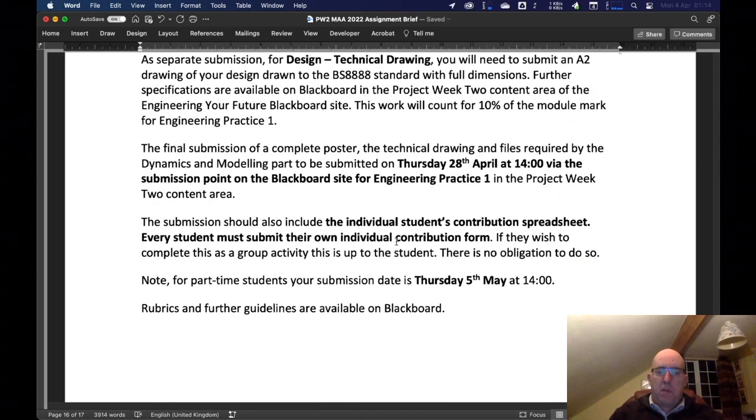So the final submission is a complete poster, the technical drawing, and there are a bunch of files for dynamics and modelling that you'll also have to submit. Details of that will be in the dynamics and modelling section. The deadline is the 28th of April at 2 PM via the submission point on Blackboard. Every submission should include your individual student contribution spreadsheet. There'll be a separate individual submission point, so you log in there and upload your contribution form. Every student needs to do this.